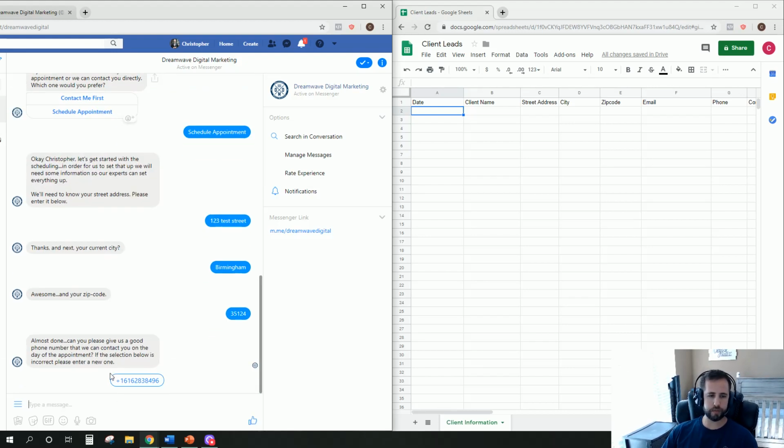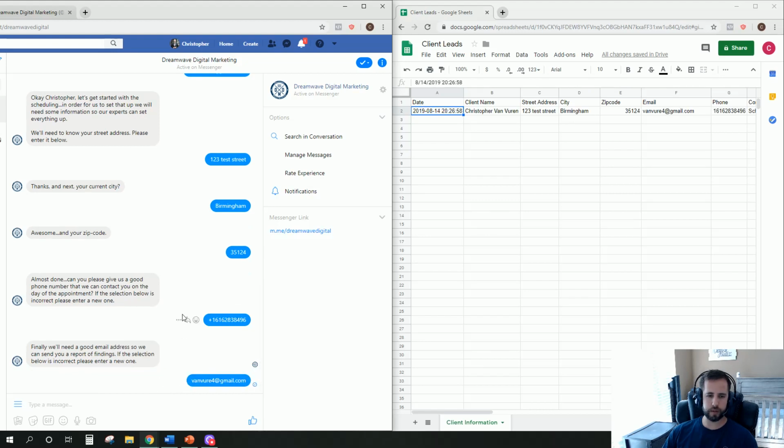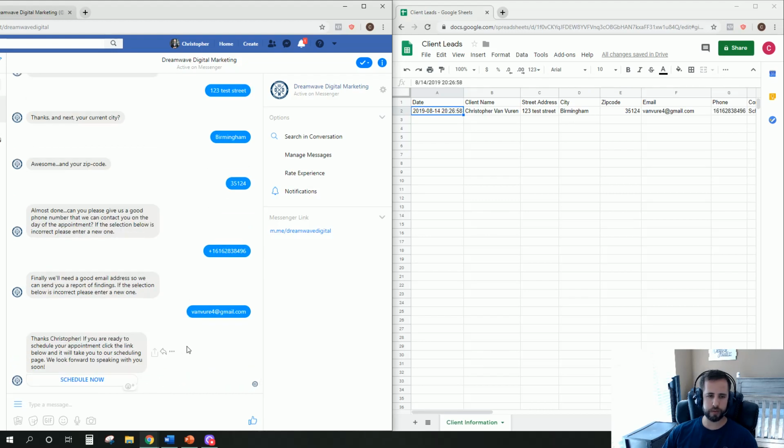Okay, now it's going to ask them for their phone number, and it's going to come up automatically with a default phone number that's based on their Facebook profile. So they can either click this or enter in a good phone number. And then the next thing it's going to do is ask them for their email address and automatically populate that information. So now here's the cool part, is they can schedule it now.